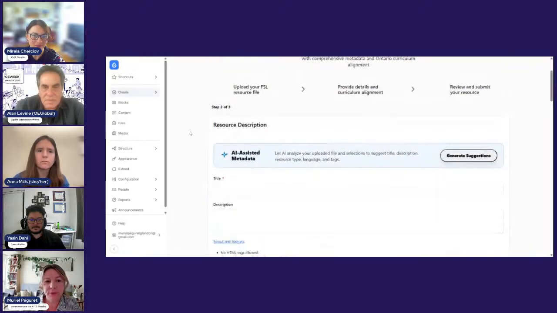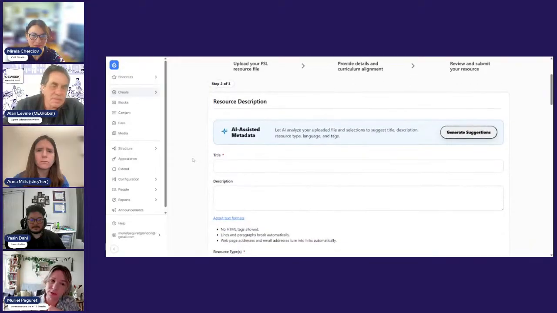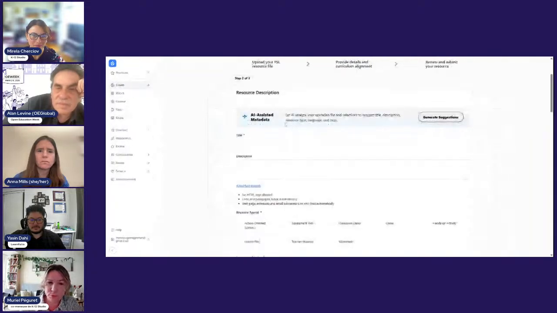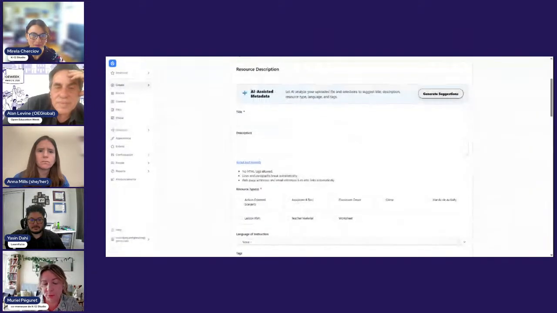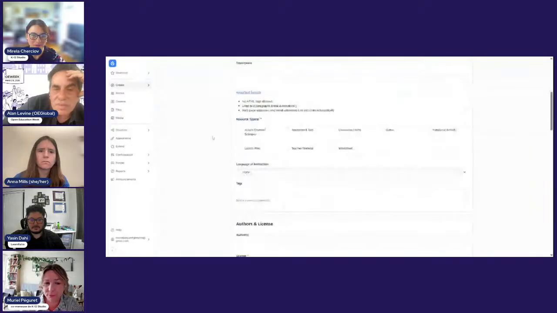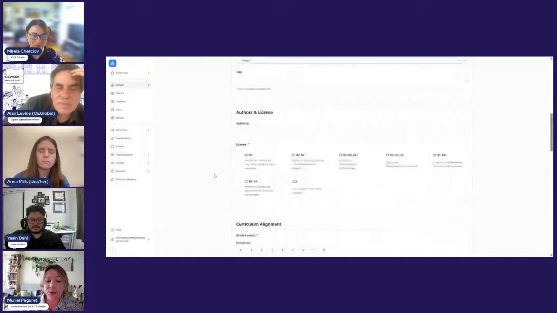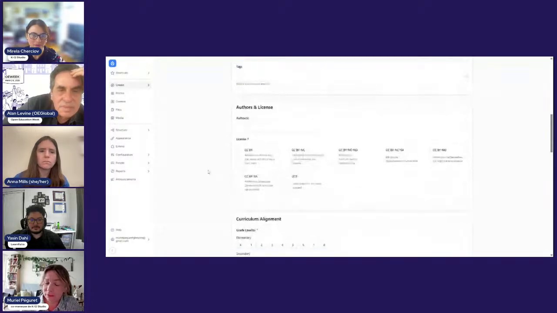You would then click continue. This is step 2, and you can see here where the form suggests that AI can be used to assist with all the labels here. So AI can be used twice. It can be used first in the first block here, resource description. It will do title, description. It will do some of the resource types. It will do tags.